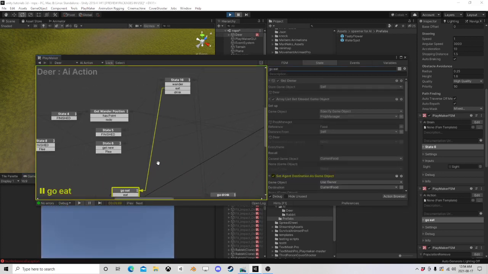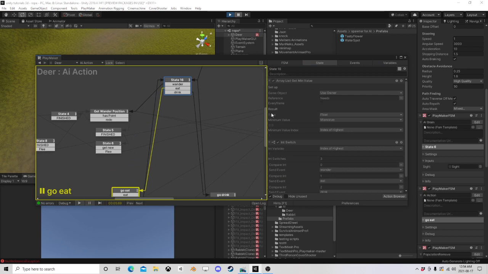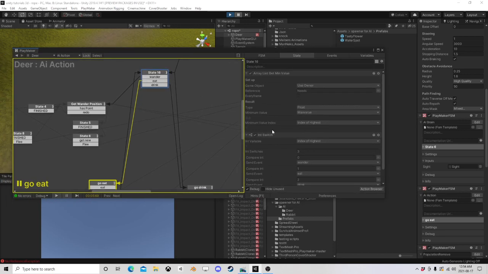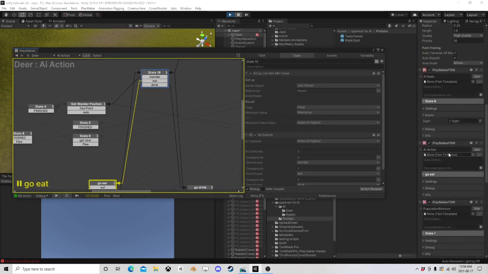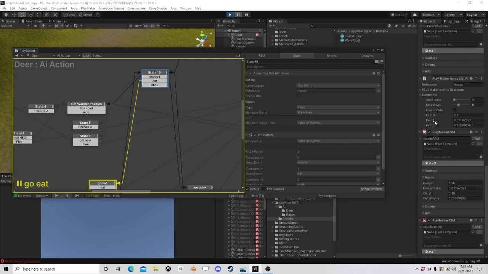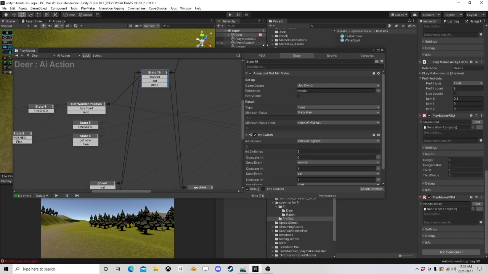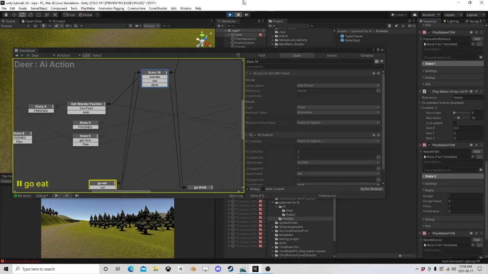So he said eat right off the bat. And he shouldn't. Get the min value, type is 0. Index of 1. Well, he might be now by the time I hit paused. All right, so why, oh why? Okay, it's my hunger and thirst.